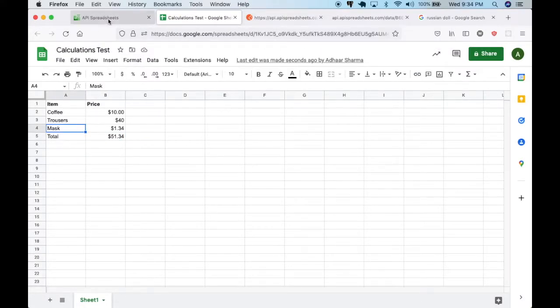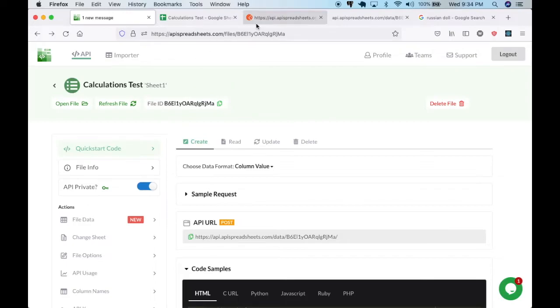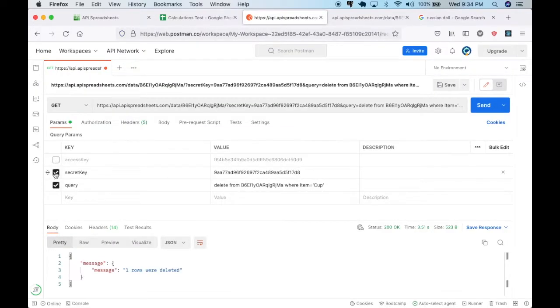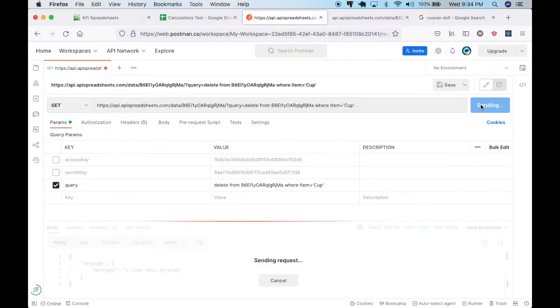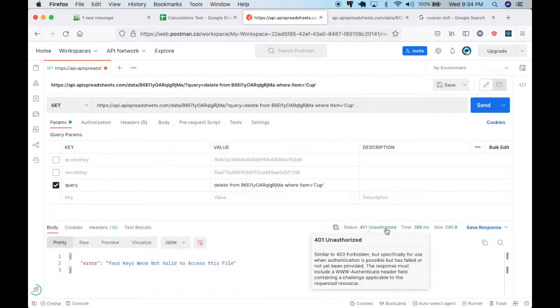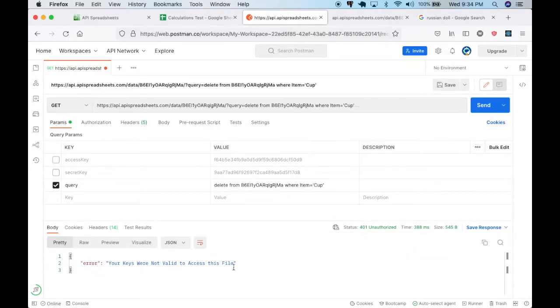So now let's play around with a few more. Let's keep our API private, but let's not include the access key and the secret key this time. Now when we send our request, we get a 401 unauthorized error. Your keys were not valid to access this file.